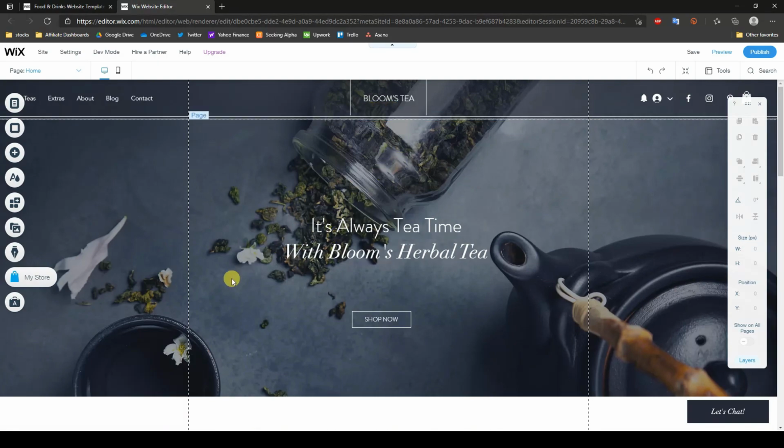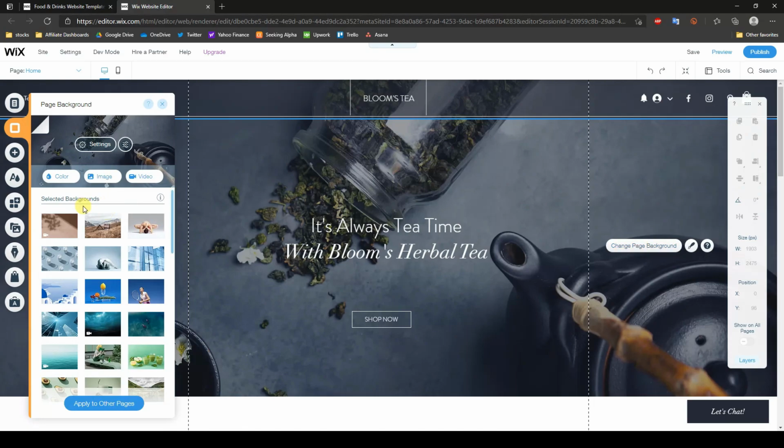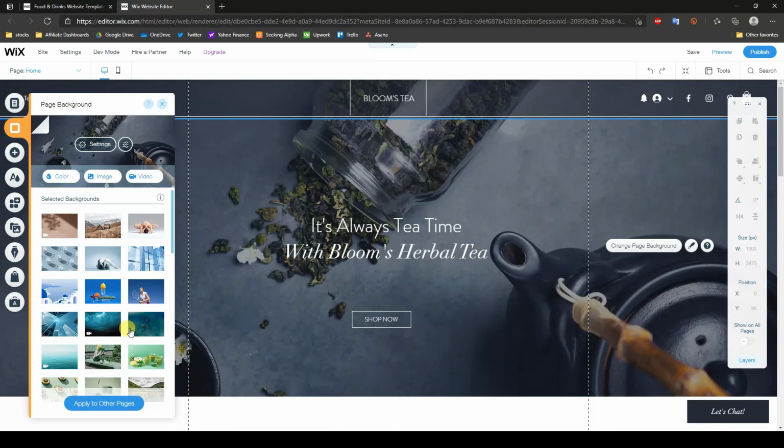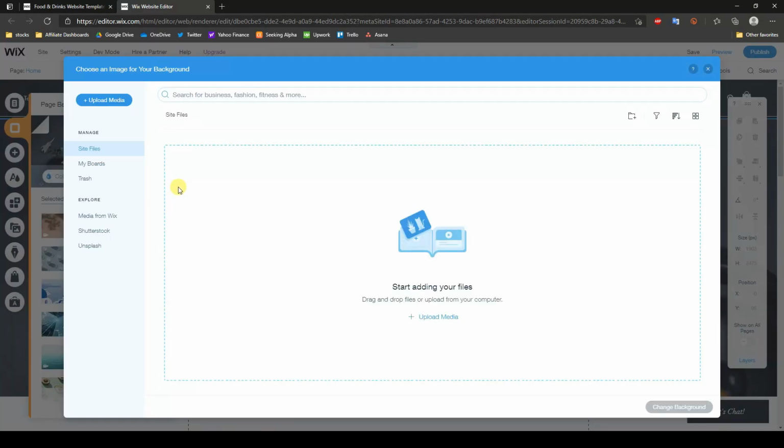So let's say we wanted to change this background image first. If I just click on the background here, we can click change page background. We can see there are a lot of different default backgrounds that we can use. But in this particular case, I'm going to select image. Once we select image, we can see that we can upload media here. A lot of the time we're going to be uploading our own photos to fit our own brand. So I'm going to upload a photo now.